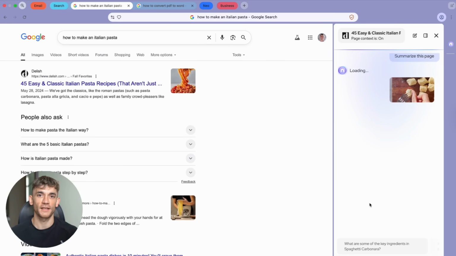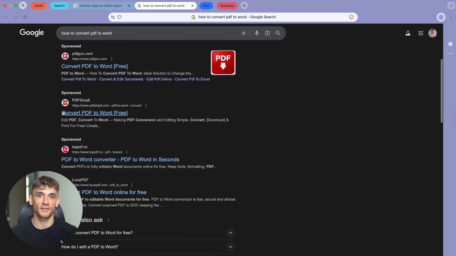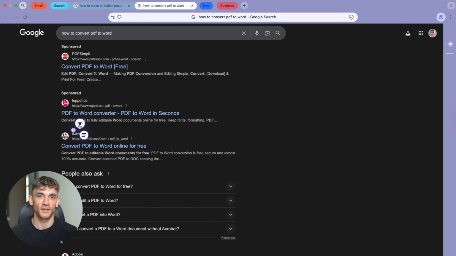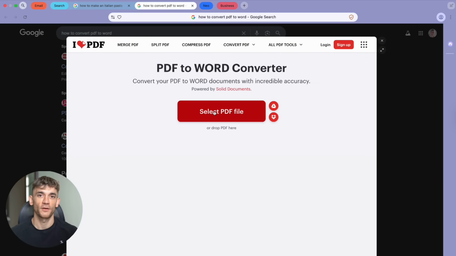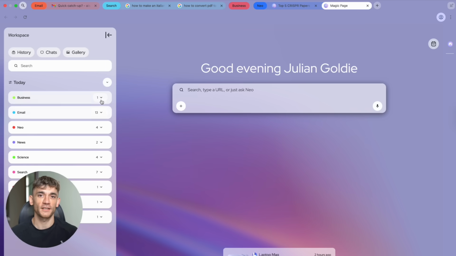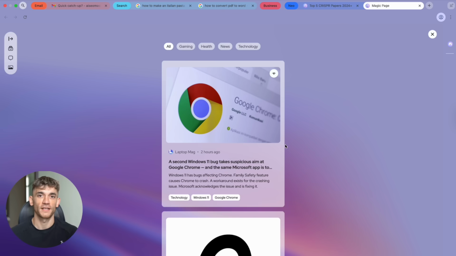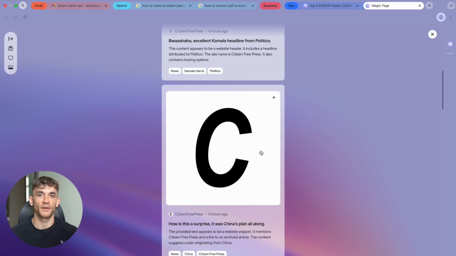But wait, it gets better. I tried this with PDF conversion tools. I could preview the websites, see their features, and even upload files to test them without ever leaving Neo. This is insane. You're literally browsing the web without browsing the web. And here's the kicker. Neo automatically categorizes your tabs. Email tabs go in one section, AI chats in another, research in another. No more hunting through dozens of random tabs. Everything is organized automatically. But the real game changer is how Neo eliminates tab chaos completely.